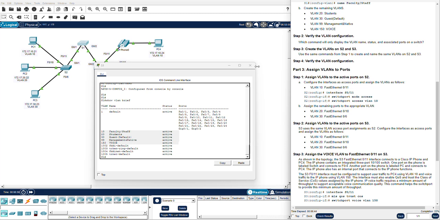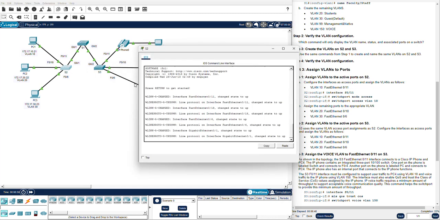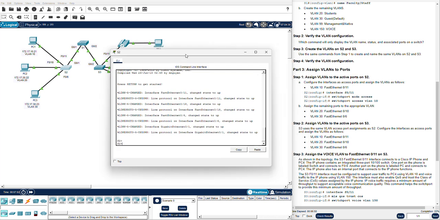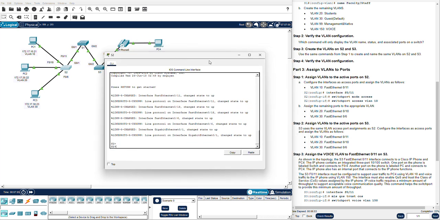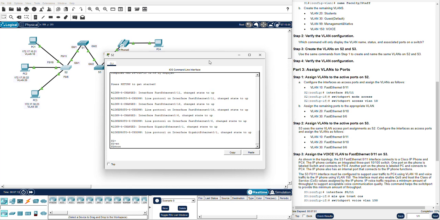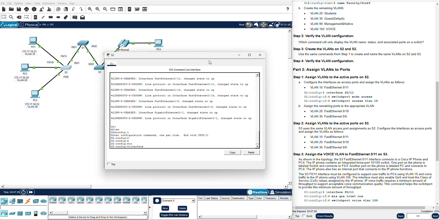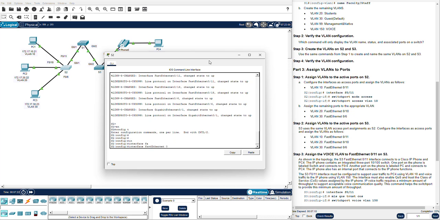So on switch 2, let's close switch 1 out, switch 2, enter, and let's start with VLAN 10 on interface fast Ethernet 0/11. So again, enable to enter privilege exec mode and then config T for global configuration mode. And then let's go to interface fast Ethernet 0/11.